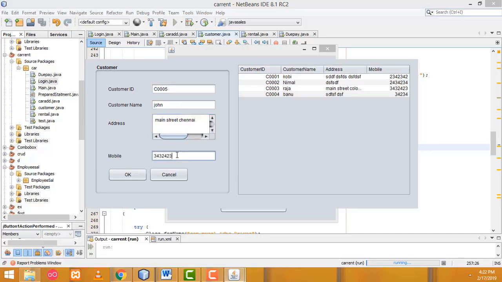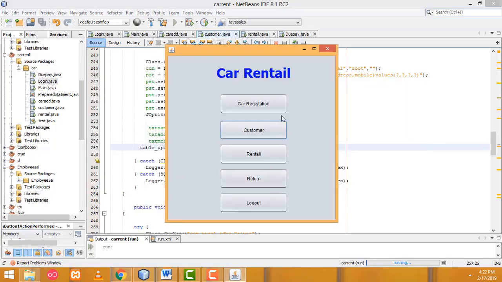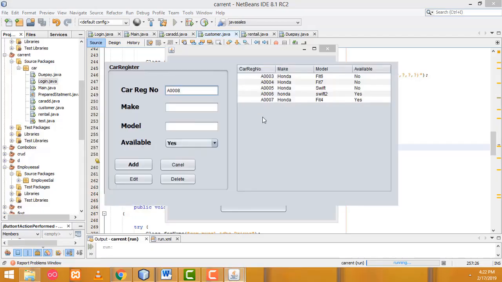Here you will be able to enter the mobile number and click the OK button. Record saved successfully. Here, John, your newly created record is on the table itself. Okay, now let's cancel. This is your new record. Now here these are the cars available. Now I am going to rent one of these cars.